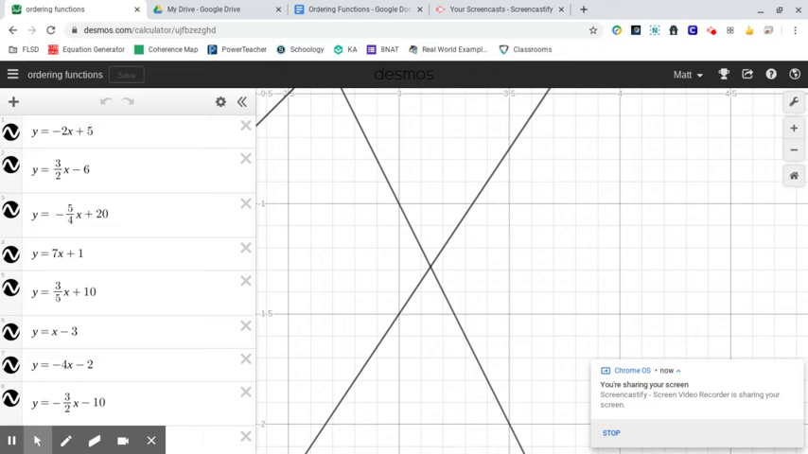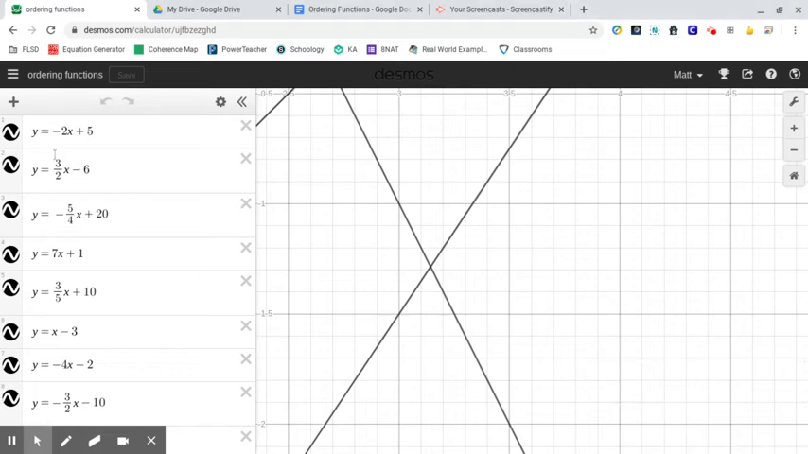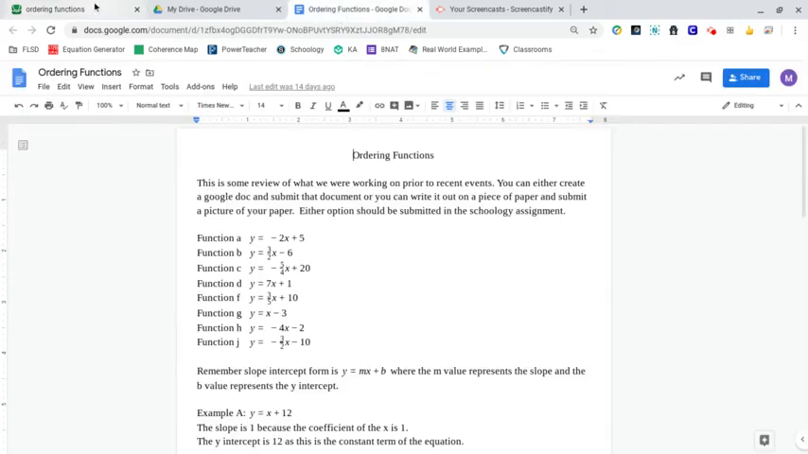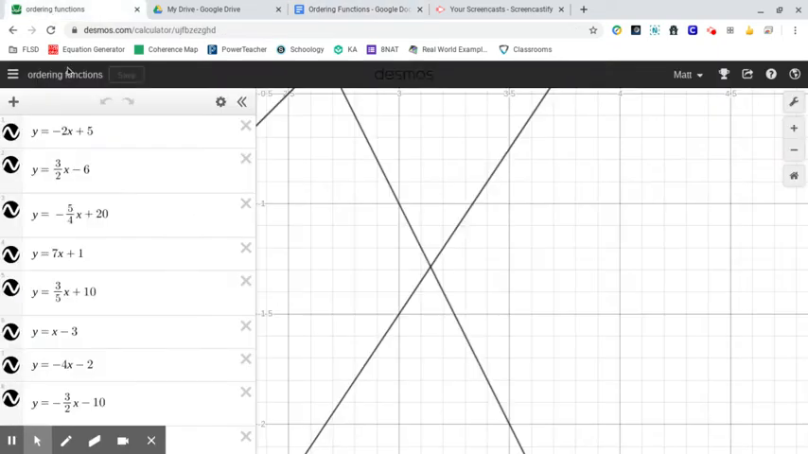All right, so first thing, to organize the equations. So here is a list of all the equations. So we have function a, which is y equals negative 2x plus 5. So here's this first equation here.